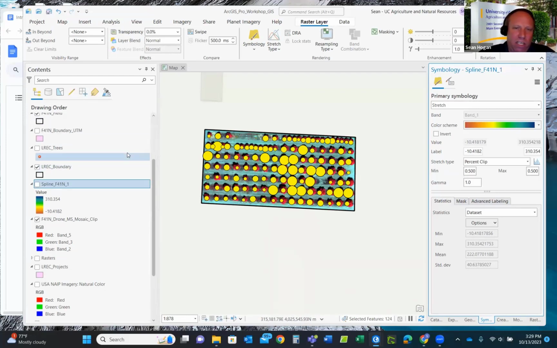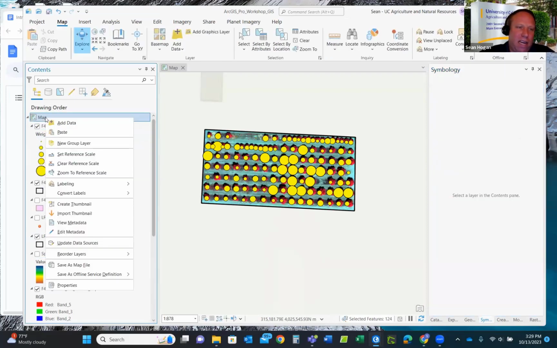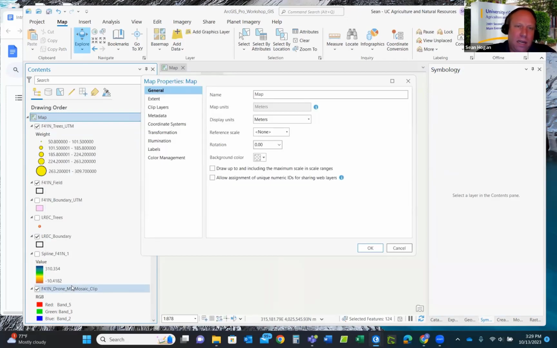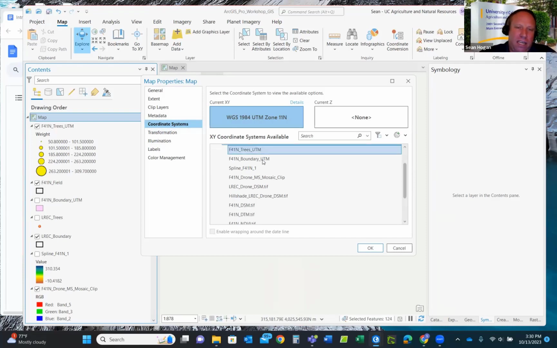So I want to show you how to change the projection of the map. The way you do that is you go over to the drawing order and right click on that, and you'll see a whole bunch of different options here. One of them is properties down at the bottom. Among the properties is the coordinate system. Remember I said that this was decided upon by the first layer that was put into your project, but it might not be the best way to visualize your data sometimes.